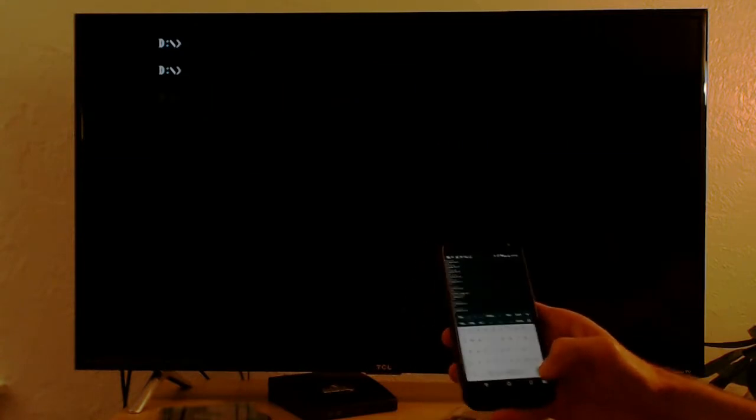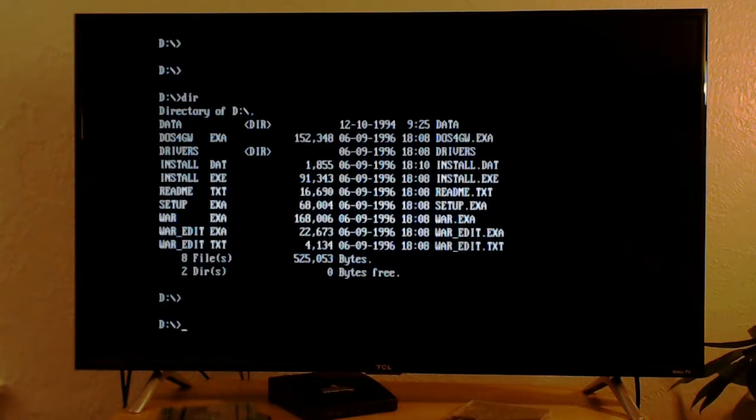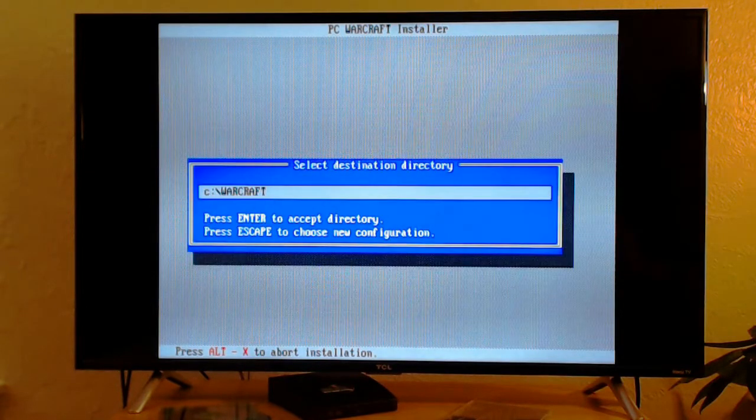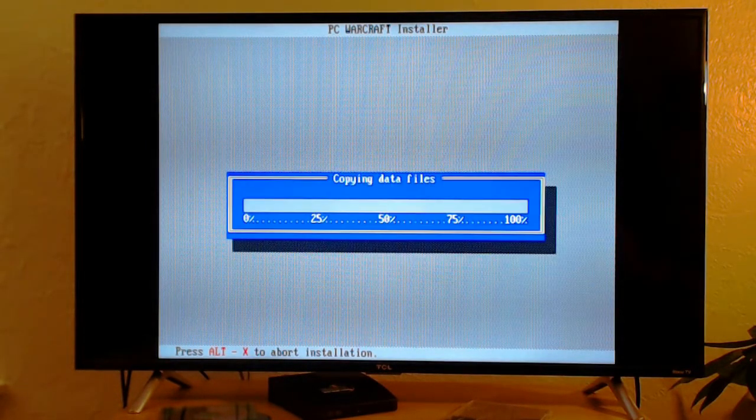So I pop in the WarCraft CD, I'm at the D prompt. Dir. And this guy has also installed that .exe. So let's run install. And I'm just going to do the minimum install, because it's able to read everything off the CD. So it's gonna install to the C drive area that I set up, that's preset up on CD for DOS.